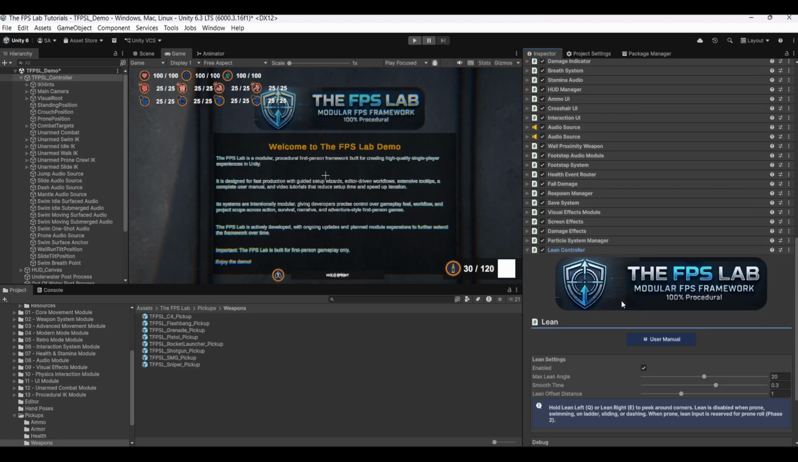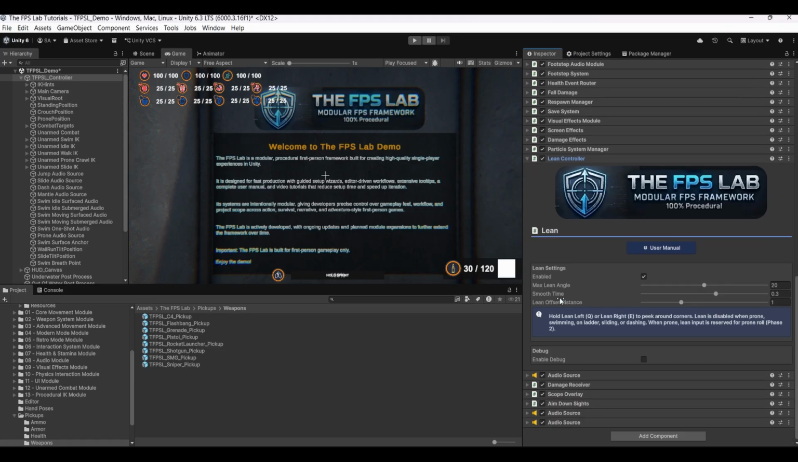Lean controller, this is for leaning left and right around corners. Yeah, just to adjust how much you want to lean, how fast it takes to smooth, like how smooth or how fast it is to smooth it. So 0.3 is a good feeling. If you go much lower than that, it's kind of poppy, snappy. But that's what you might want maybe in a retro game. It's like a snappy lean, or no lean. Just disable. It's up to you.